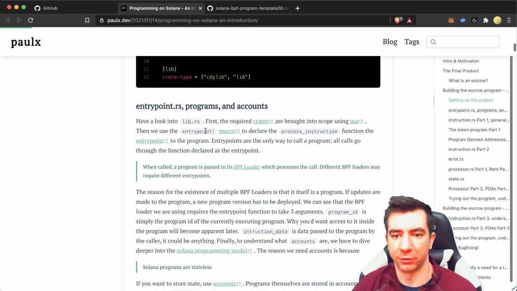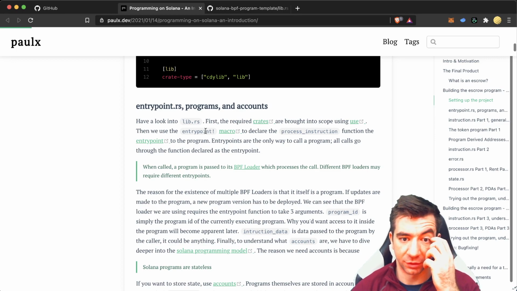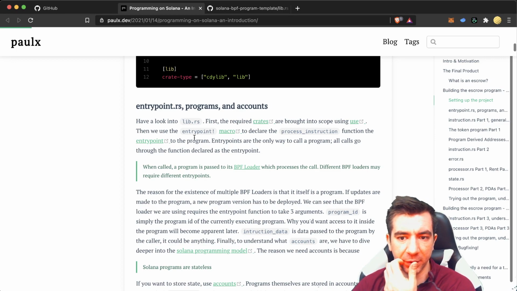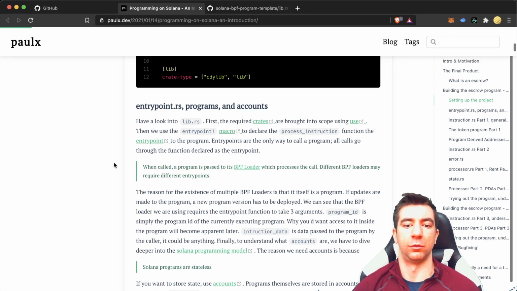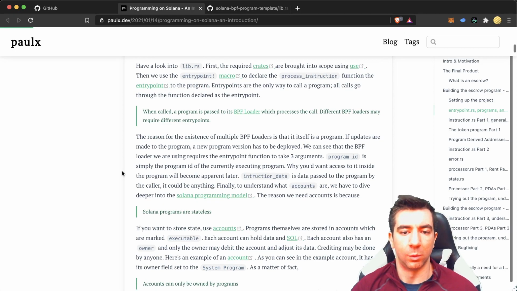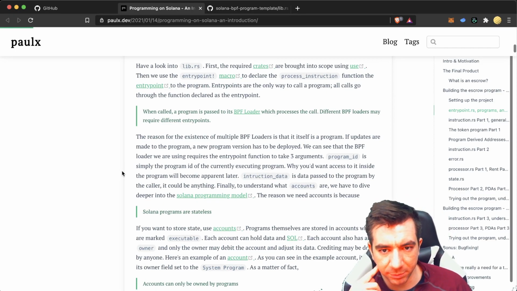Then we use the entrypoint macro to declare a process instruction function as the entry point to the program. Entry points are the only way to call a program. All calls go through the function declared as an entry point. When called, the program is passed to its BPF loader, which processes the call. Different BPF loaders may require different entry points.